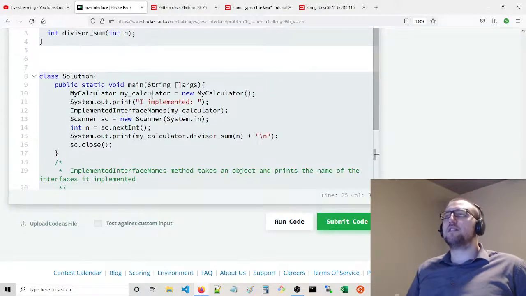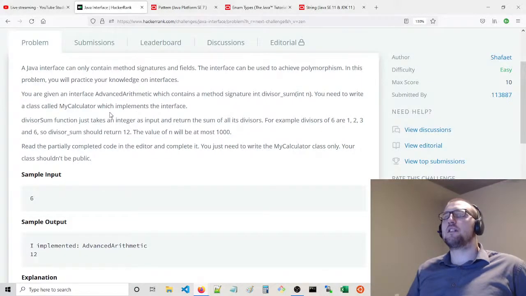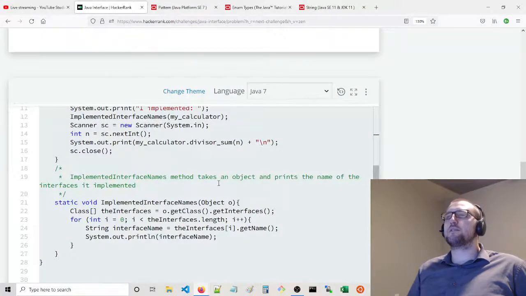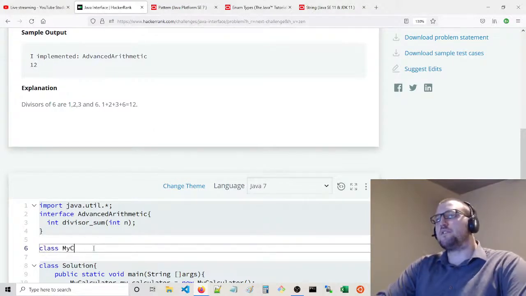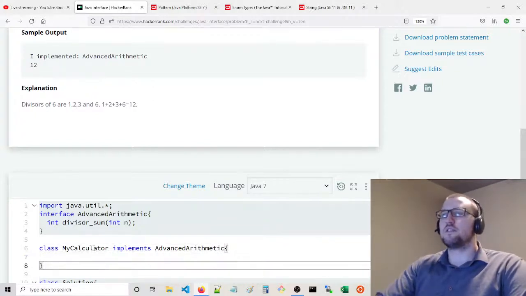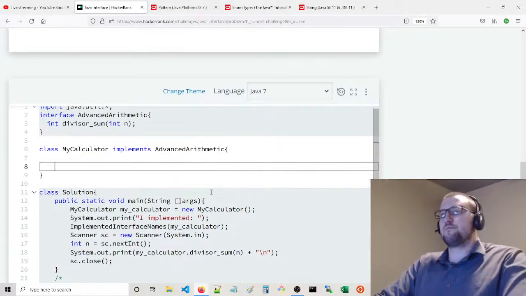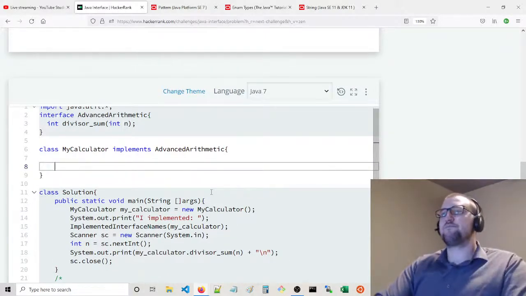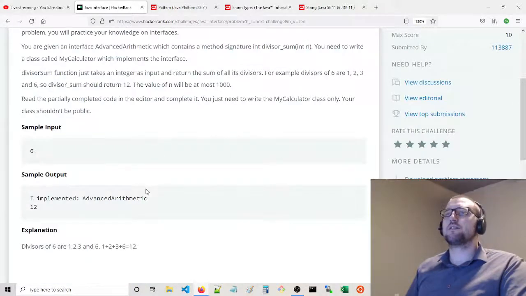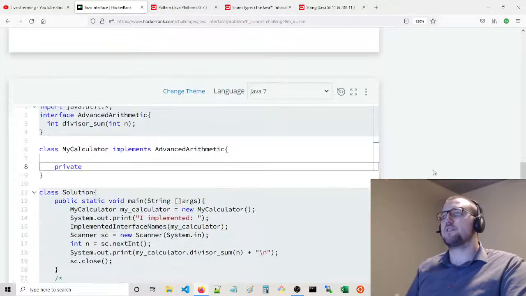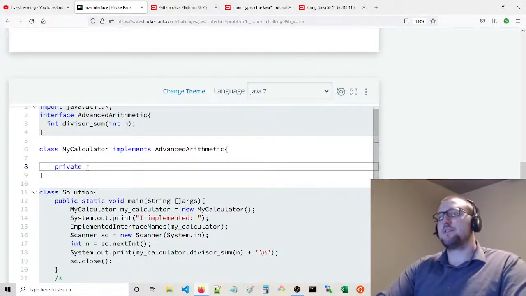Do we need to write the class and then implement the function? Is that what they're asking? Write a class called MyCalculator, which implements the interface. Okay. Sure. And it's a private class. Shouldn't be public. I don't know what it is by default, but they don't specify public or private. I guess we do need to make this public because we wouldn't be able to call it otherwise, right?